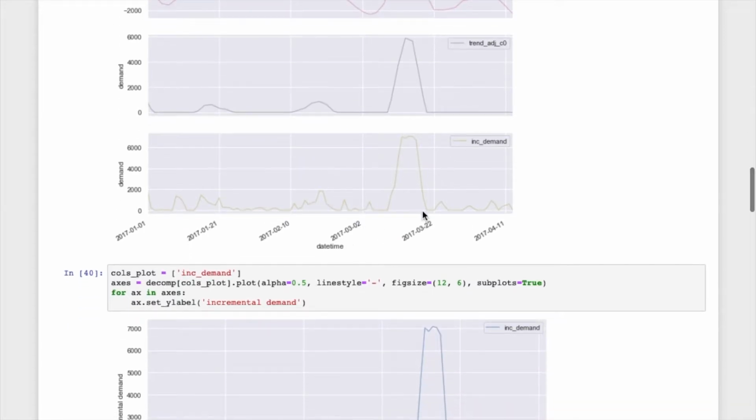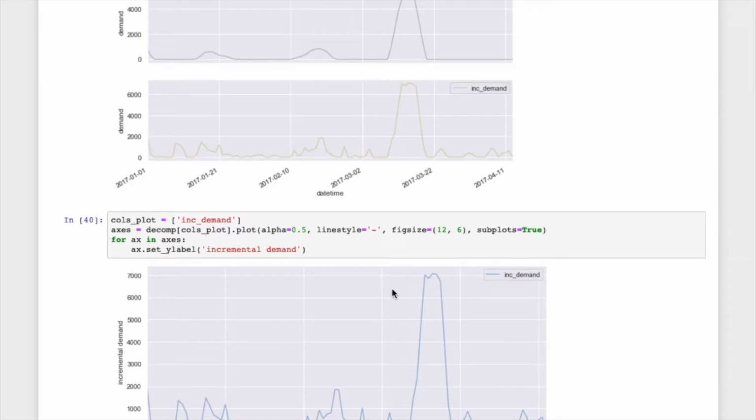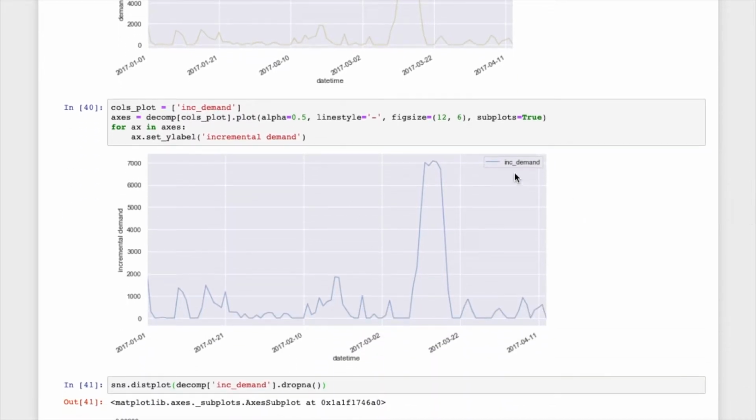So looking at this incremental demand, if we plot it into a bigger chart, it's going to look like this. And we see it is happening here around March 17, 2017. So we need to see if there are other events that explain it. Here we have another incremental demand, not as severe as here, but again, we need to see if we can explain it.